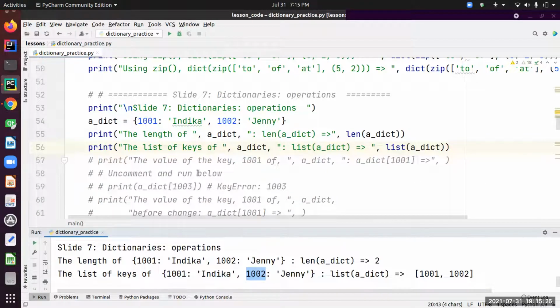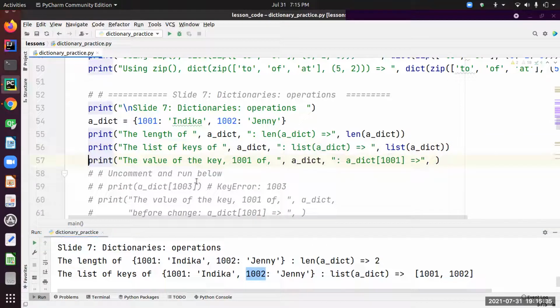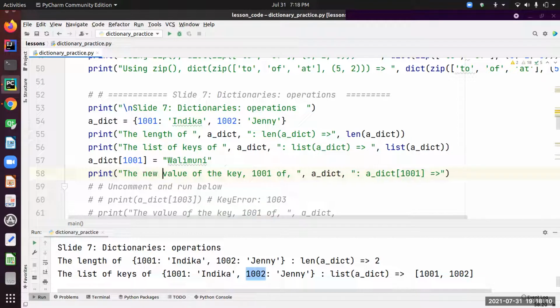All right, so now what I'm going to do is reassign the value. Okay, so I get this, and let's say it's new, something like that. Okay, all right, so let's quickly print this one out.